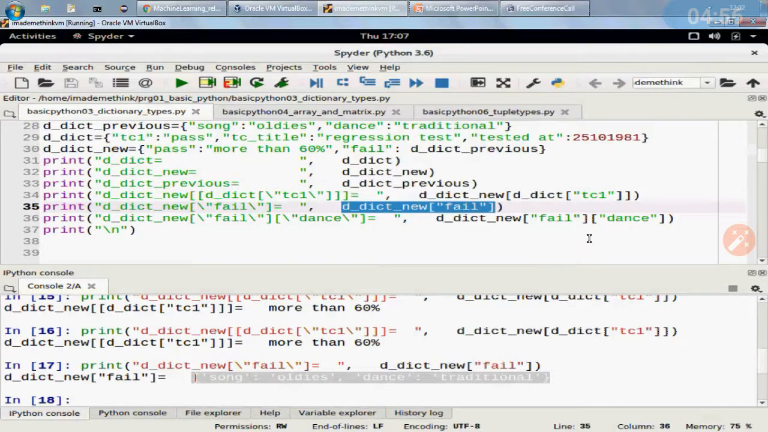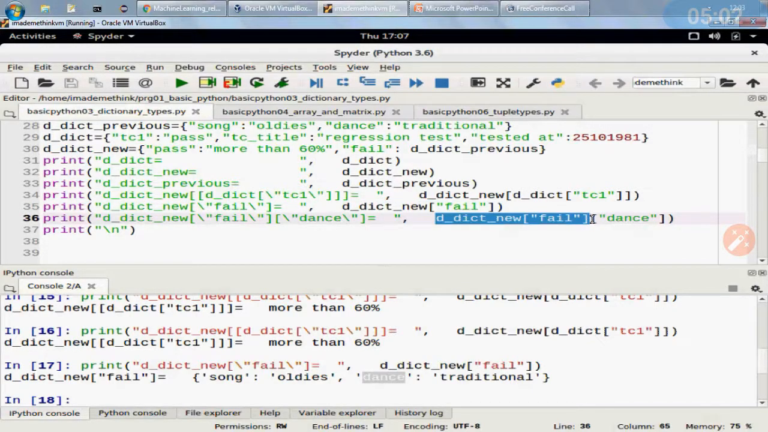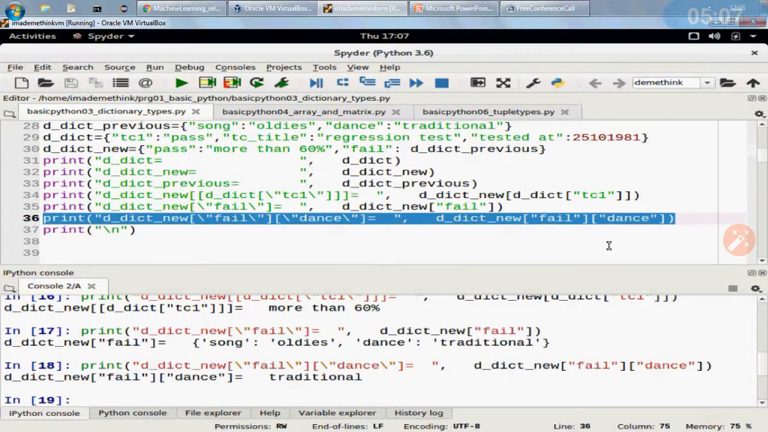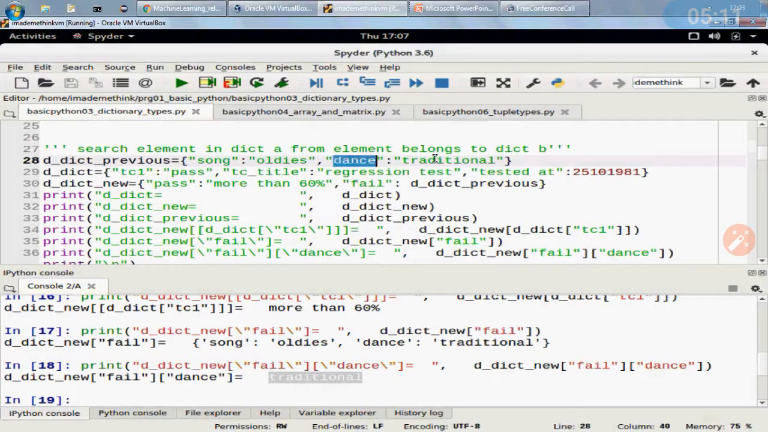And then I am trying to access another element called dance. So the dictionary new fail, and again trying to access the sub dictionary, so dance. So let us run this and see what happens. It will give me something called this value. So dance, dance, traditional.